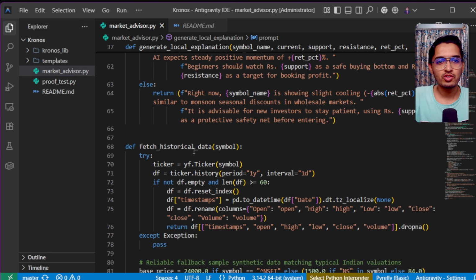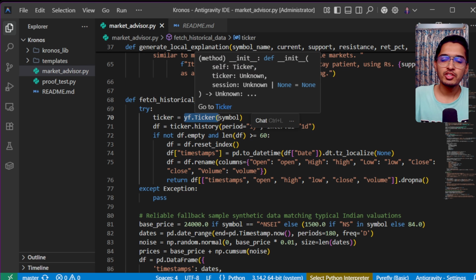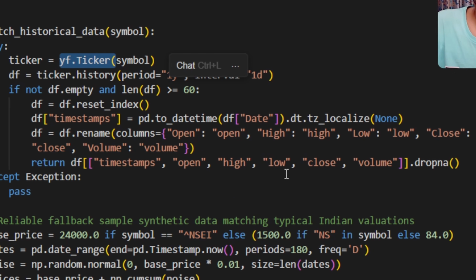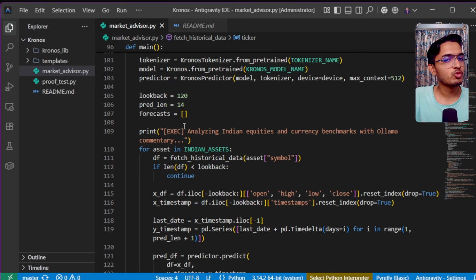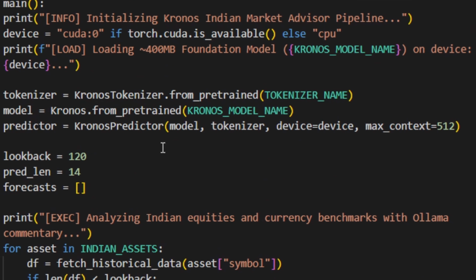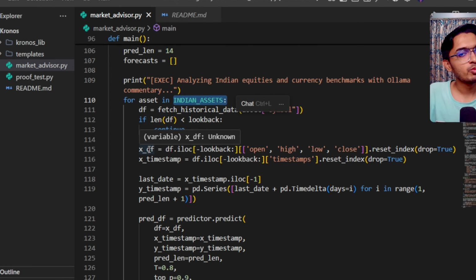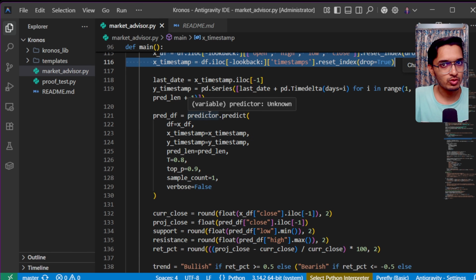For fetching all the historical information, we are going to be using the Y-Finance library, which can take any of the stock symbols, whether it is from Indian market, US market, or any other global market, and it gives us all the numbers like open price, high price, low price, the closing price, and all the daily volumes of the stock history. Then I'm going to be initializing my Kronos tokenizer model, and for all the assets that I have defined on top as a list, I'm going to be giving all of their historical prices, and then using the predictor class from the Kronos model, I'm going to be making the future predictions.